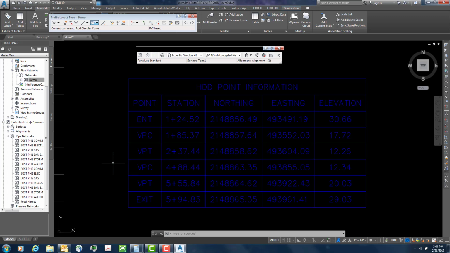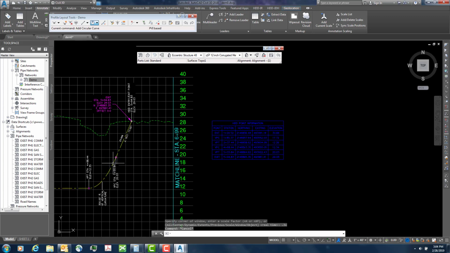So here I have all the points, and it's all dynamic. So if I make any modifications to the plan, these things are automatically updated in here, and then this gives me everything you would need for that geometry: the BPCs, PTs, the station, the northings, eastings, and elevations.